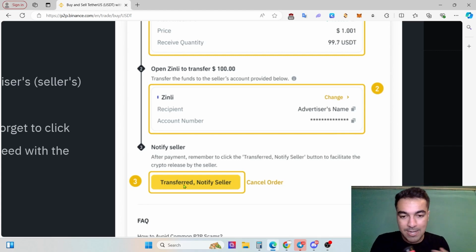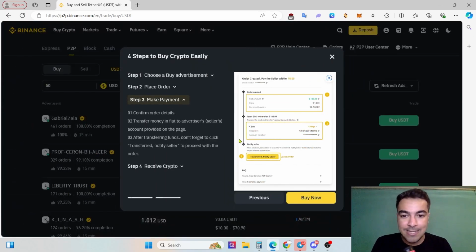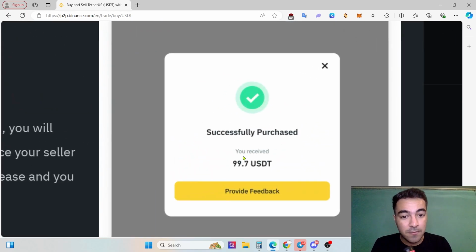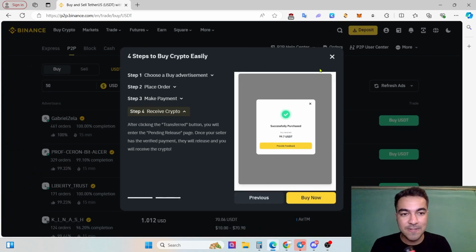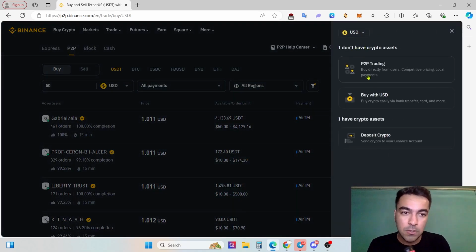You say to Binance, and then notify seller. Seller notified your own transfer notification, and then click bring crypto. That's it. And then you will see successful purchase. You received 50. That is the cheaper method and easiest method.